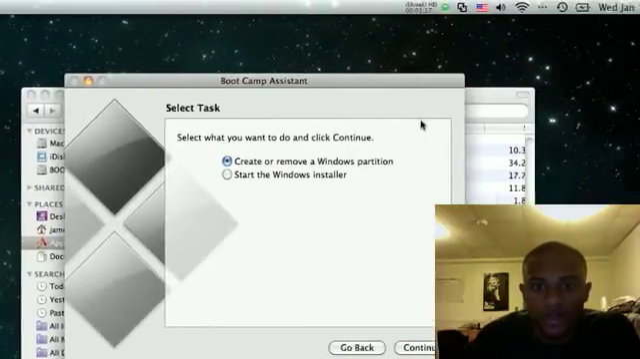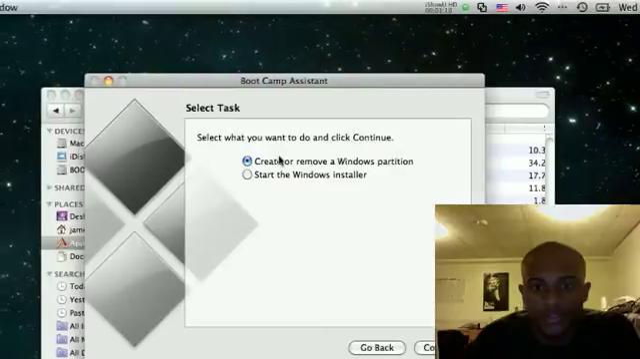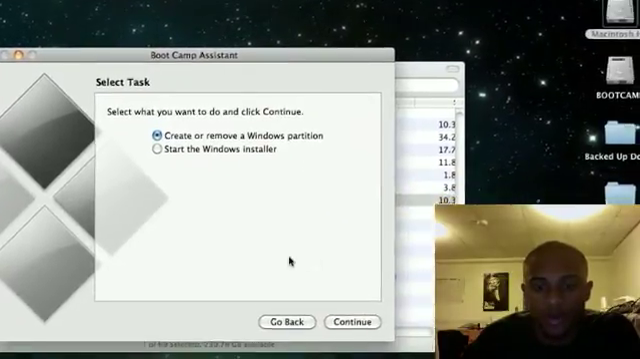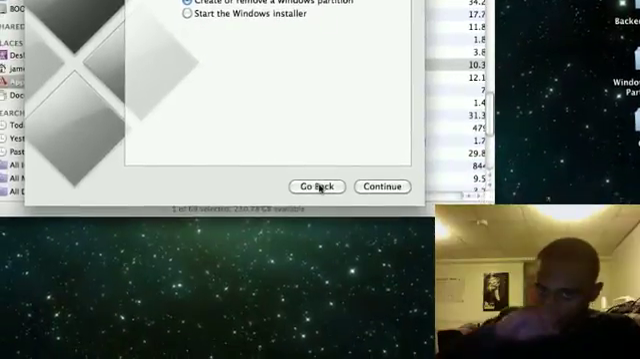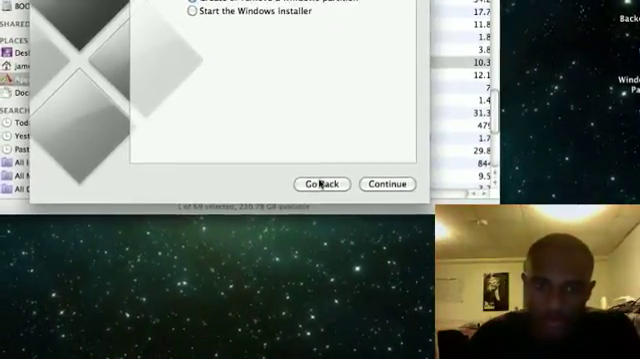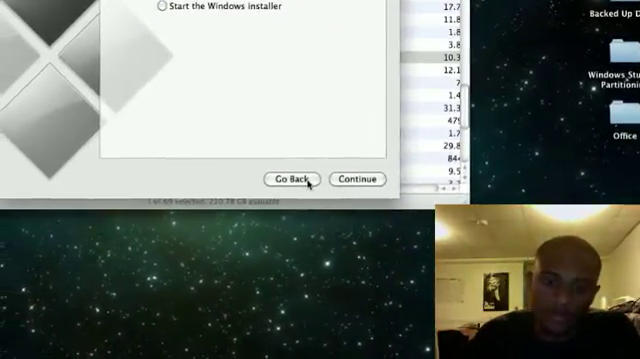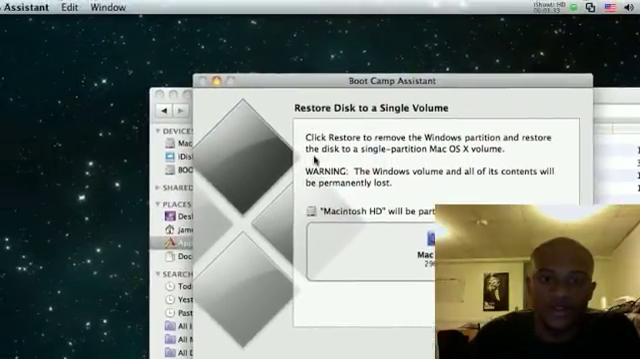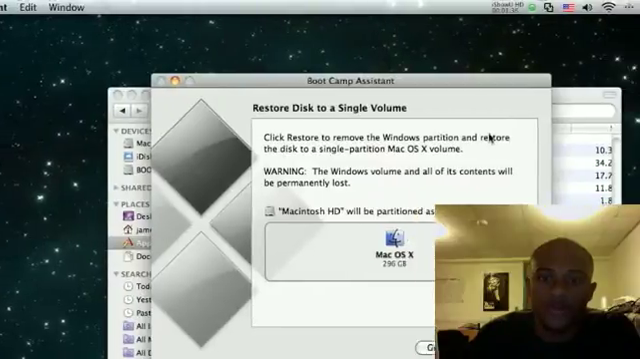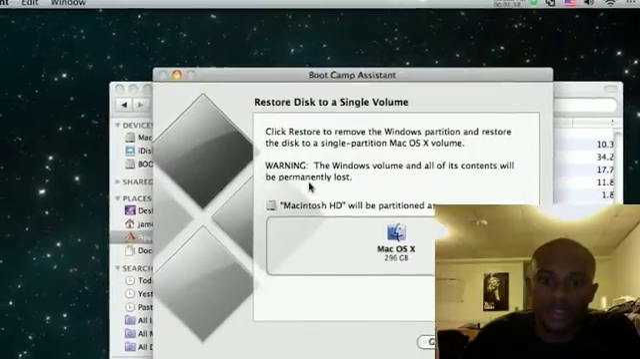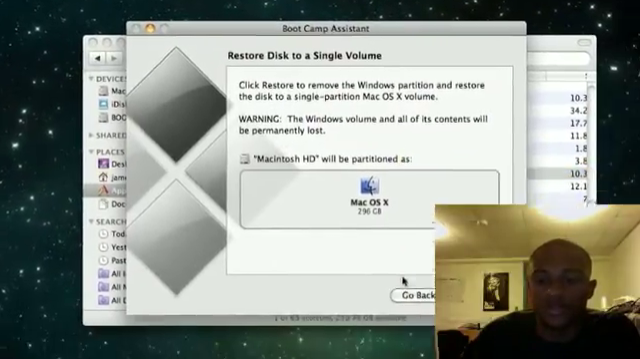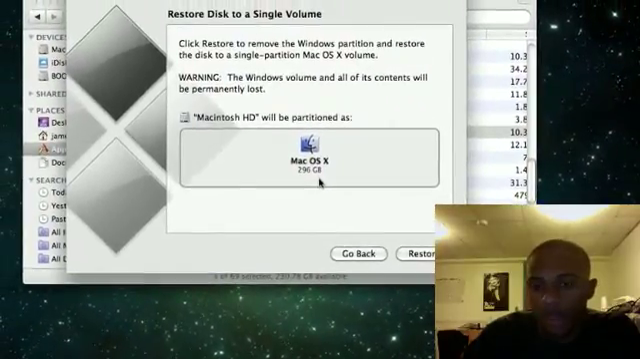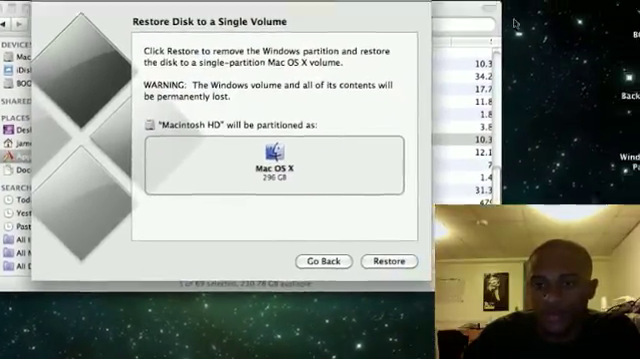You can select what you want to do. You can remove a partition or start the installer if you already started. You can create or remove a partition. I'm going to go back. I'm actually going to click on this. See right here, you can restore. Click restore to remove the Windows partition. So if you go to restore, it'll just take the whole thing off, and it'll restore it back to everything.